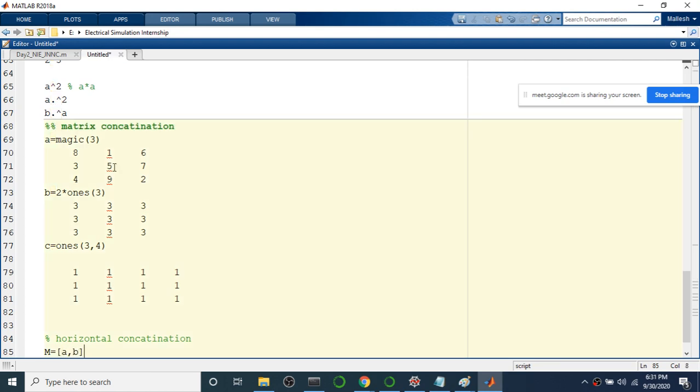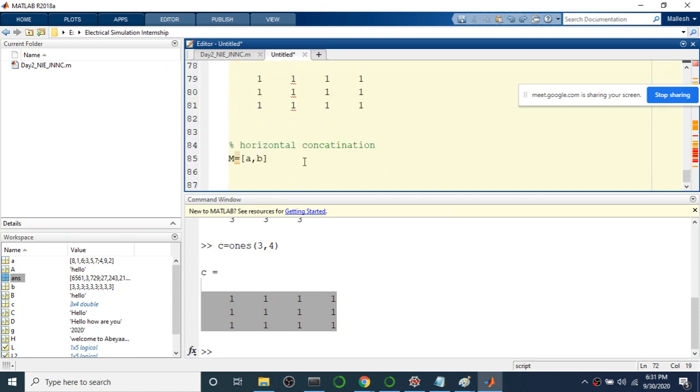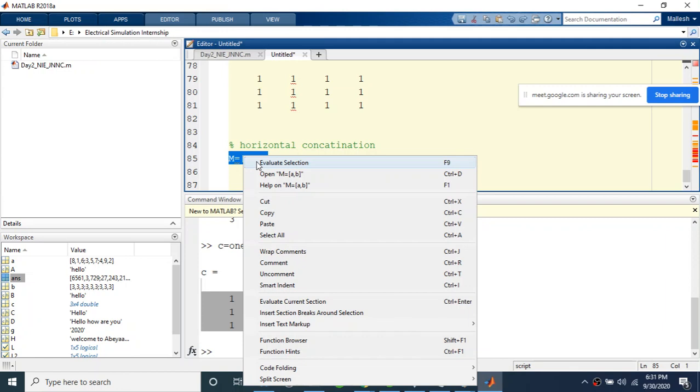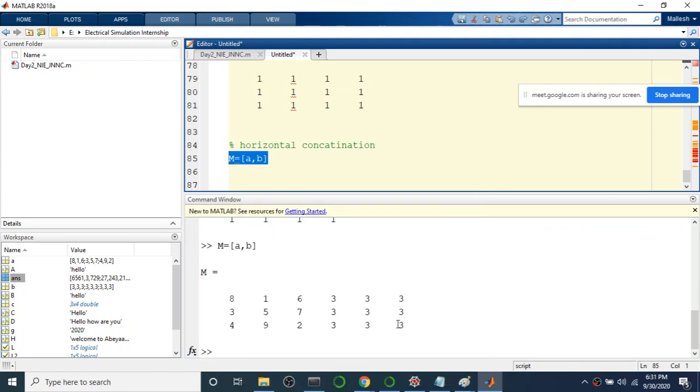It concatenates a and b, and you will get a new resultant matrix which is a combination of a and b, with b placed beside a. That means you take this matrix's elements and copy them beside this one. Then your resultant matrix will have 3 rows and 6 columns. When I write comma, this is called horizontal because you are placing one array beside another.